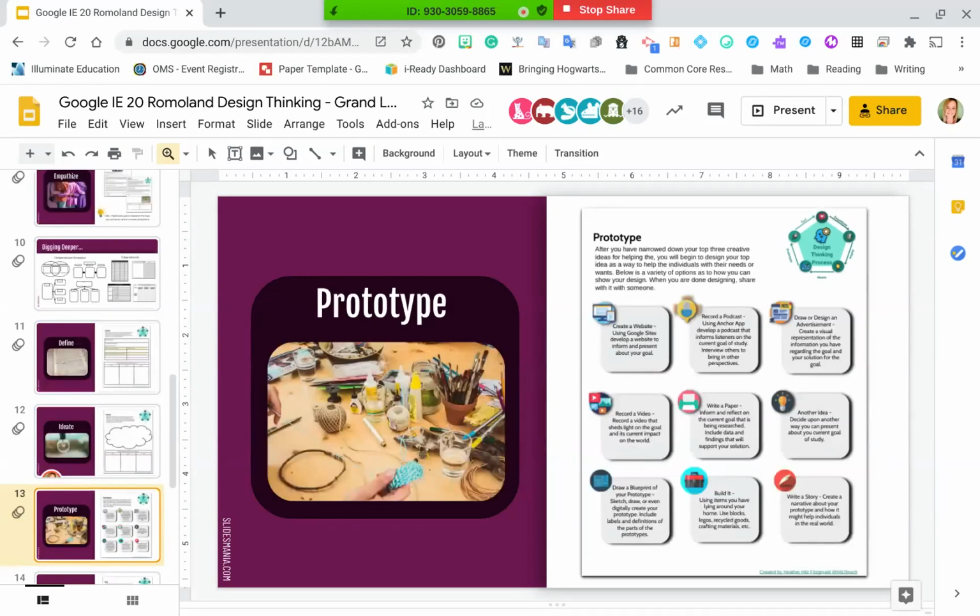Now, if you're looking at your next step, this is where the bulk of your time is probably going to be spent. And this is where we do need to give a lot of flexibility and grace in the sense of our expectations. So the prototype is where they're actually going to be able to take form of their solution.